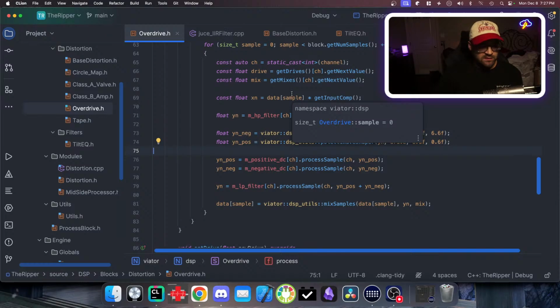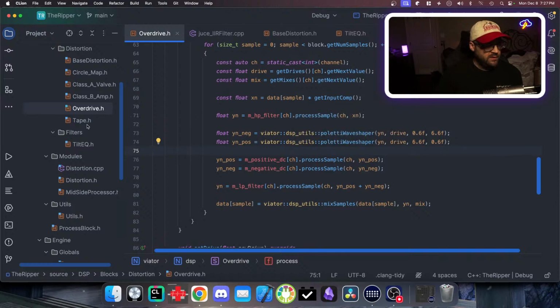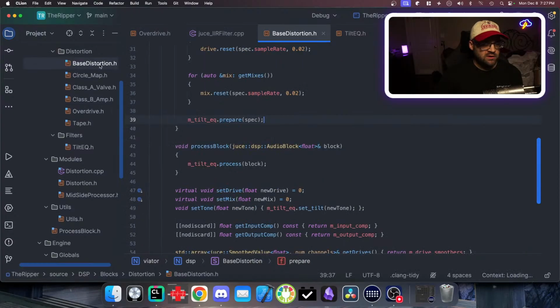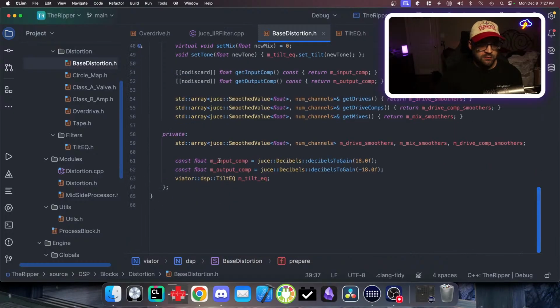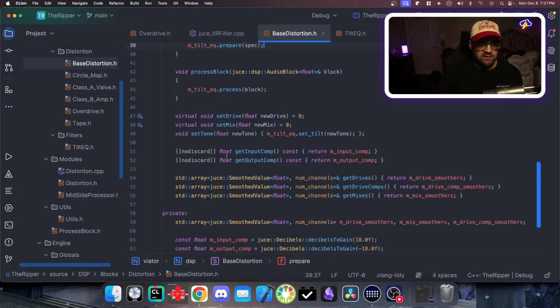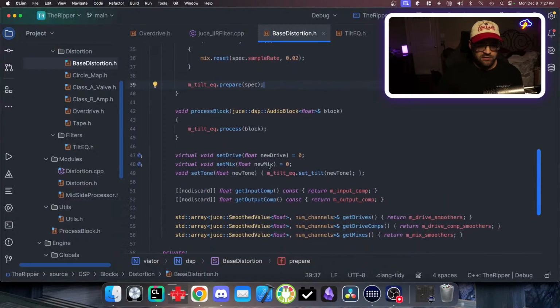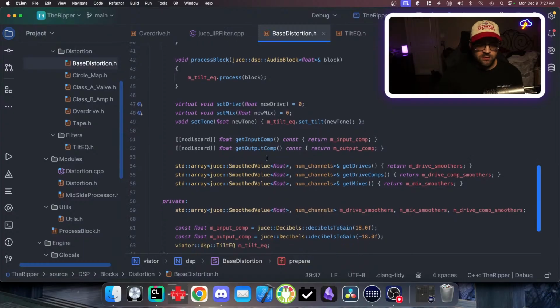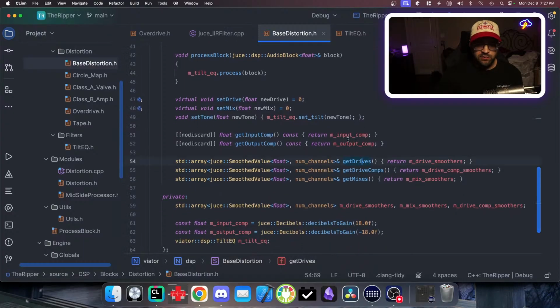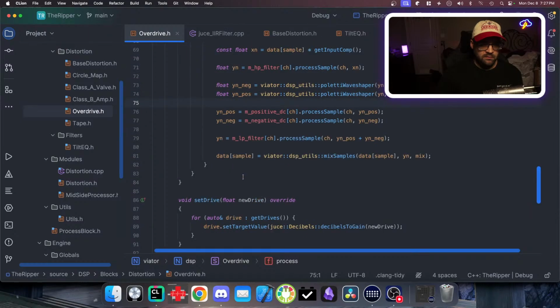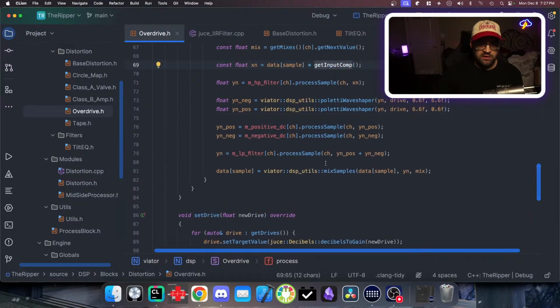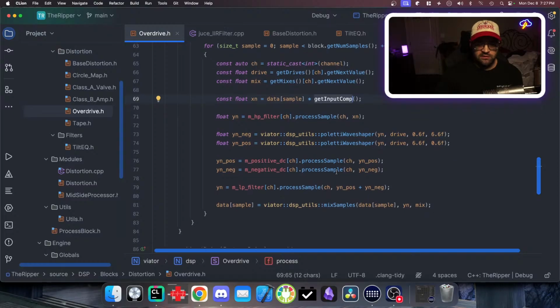I've also done this, which might be really helpful. I've made an interface basically for the distortion. I have this base distortion class that each one inherits from. I took all the stuff that I was copying between classes, like the drive and the mix and the tone, and put it in here. Also all of the smoothers, like the drives and the inputs. So now in each instance, instead of having all that stuff in there, we can just call get input comp, get output comp, wherever it is.